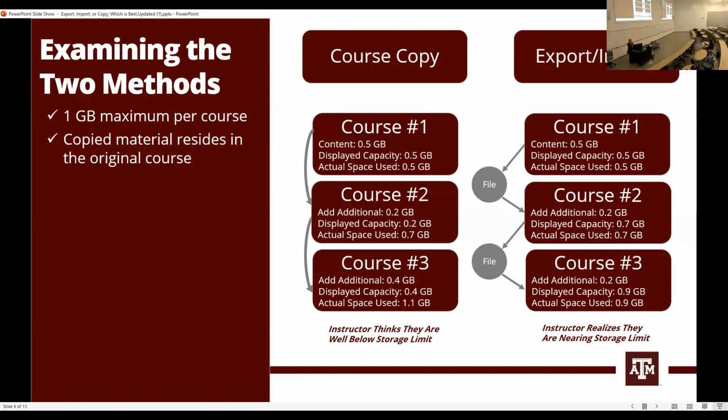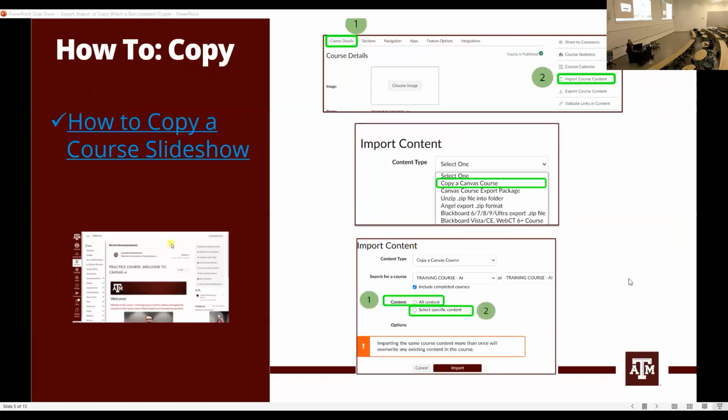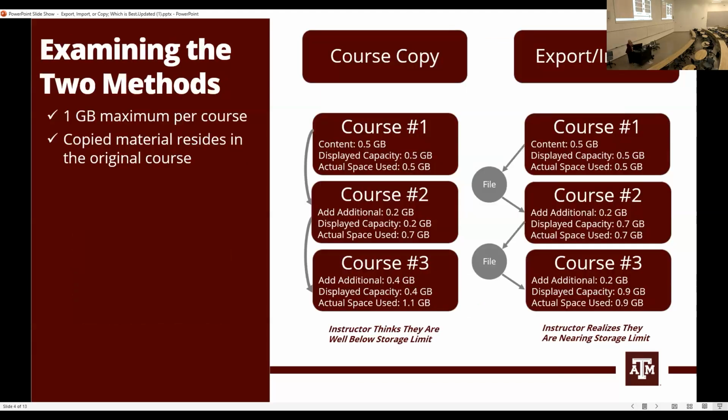realize these key differences. With export and import, this is a visual that shows you course number 1 would be your original course. Let's say I'm about to export information from there and import it right into course number 2. Now notice how you have a displayed capacity and you have the actual space used. Export and import tends to be very straightforward. When you do export your content from course number 1 to course number 2, it displays accurately how much storage you have left and how much storage you still have left.